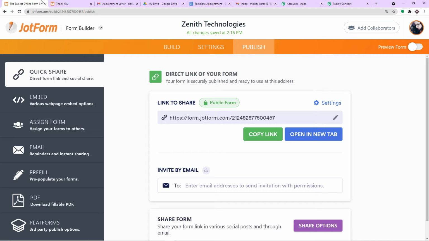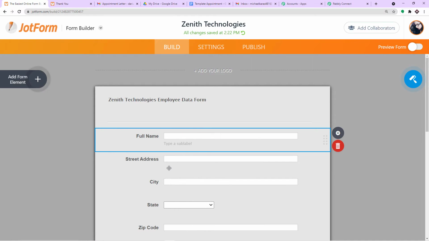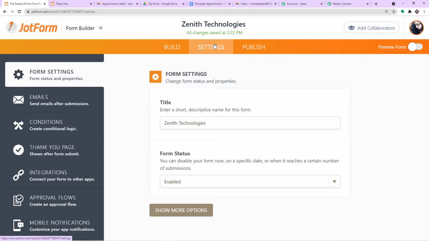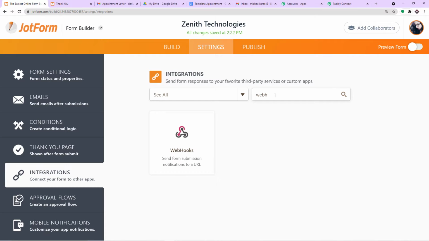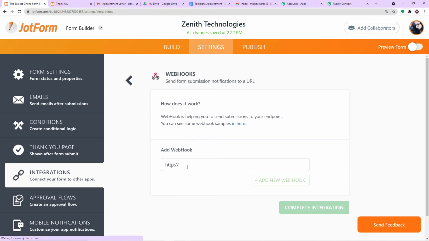So let's have a visit to JotForm. This is my JotForm account, and I think this is the form. To begin the integration process, first of all, let's have a visit to settings. This is the settings page, and here you will find the option that is integrations. Click on integrations. Now in the search, just type webhooks. Click on webhooks, remove the HTTP part, and here we have to add the webhook URL.